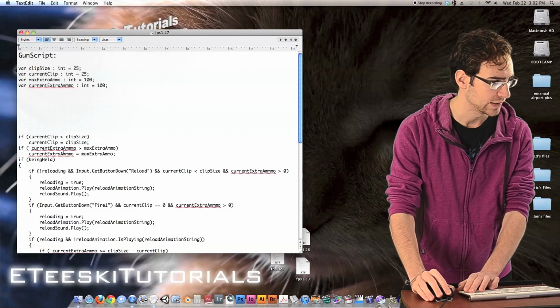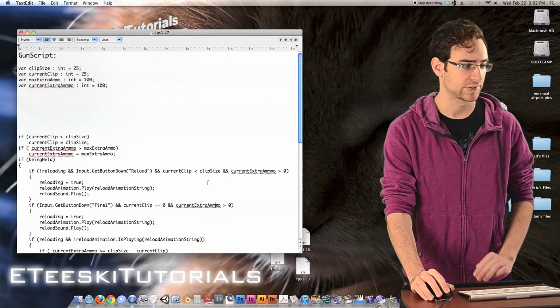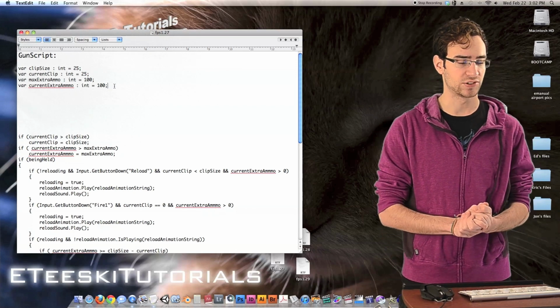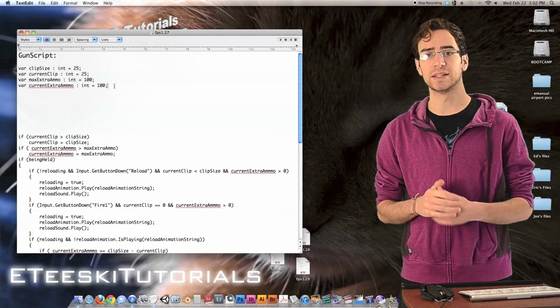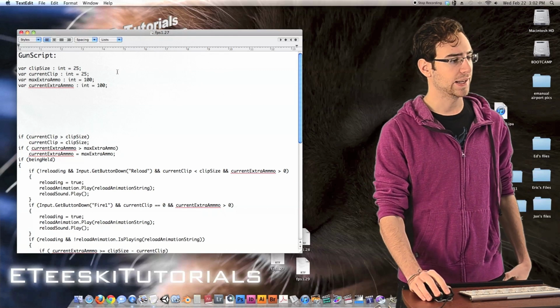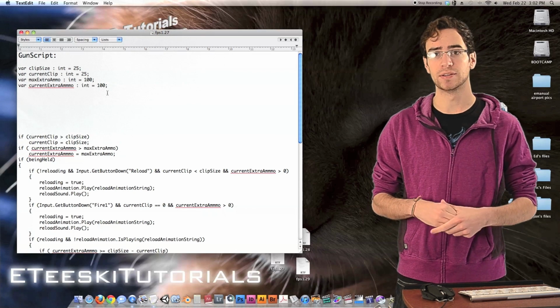Actually, it has 3 M's in it everywhere in the script. So I'm just going to go ahead and leave it the way it is since it's all uniform, and change it later in Unity. But anyways, current extra ammo is going to be the current amount of extra ammo we actually have on the side, and max extra ammo is the maximum amount of extra ammo that we can actually hold.